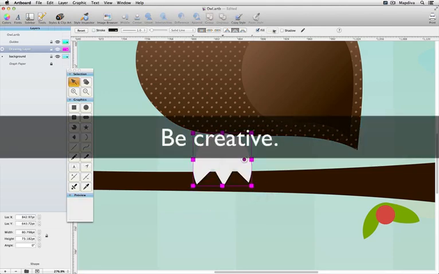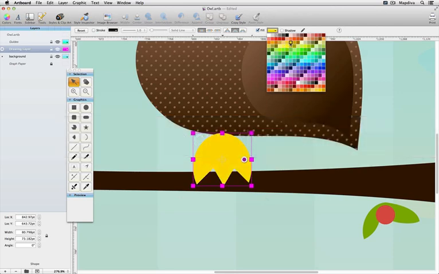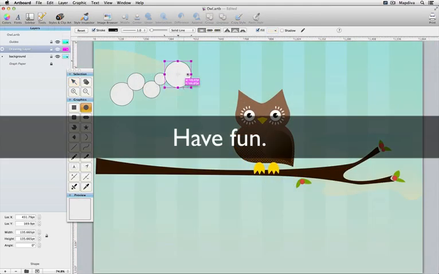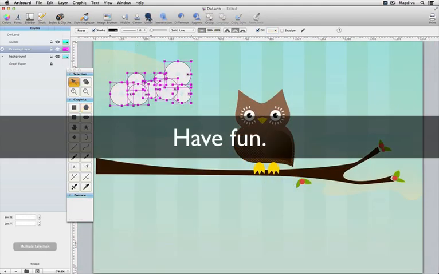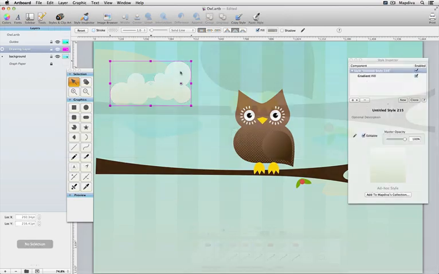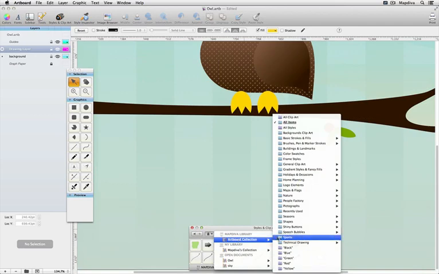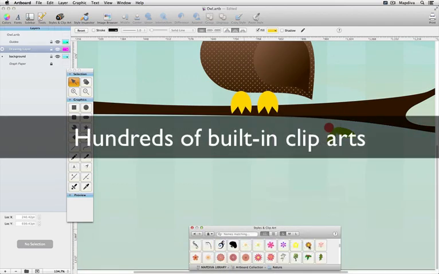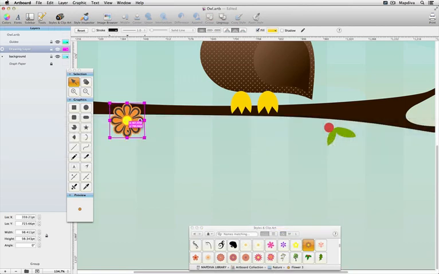Artboard invites you to be creative. Artboard delivers with hundreds of styles and editable clip art. Use clip art as components of your own drawings. Ungroup to edit complex clip art as needed.